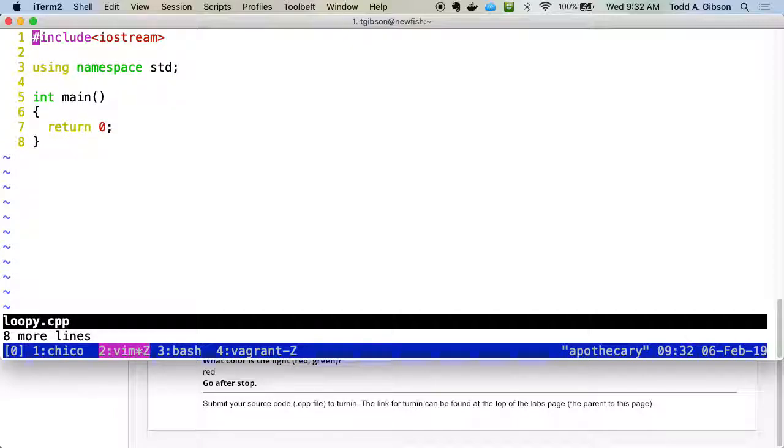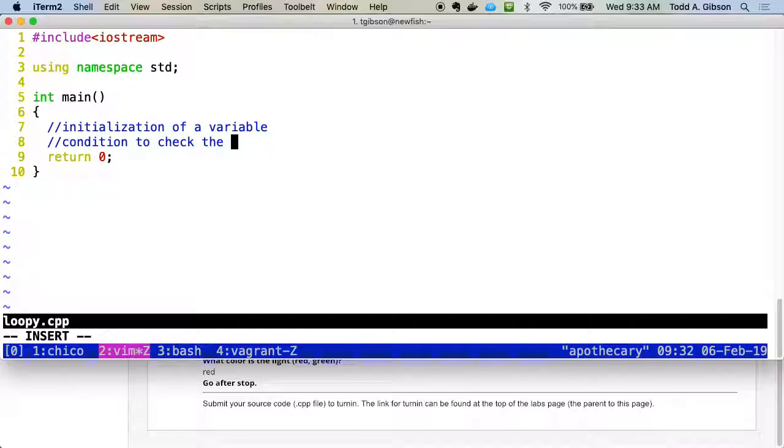So the benefit to having a loop is it allows you to do something many times. And there are generally three portions to a loop. There is generally the initialization of a variable. There is a condition to check, I'm going to use kind of formal words here, the state of the variable. I'm going to say initialization of loop variable.